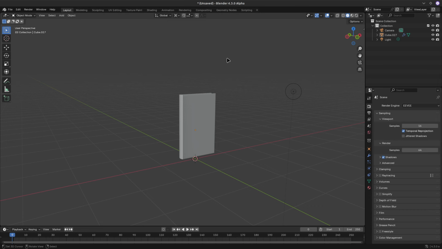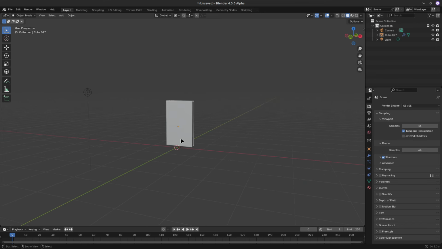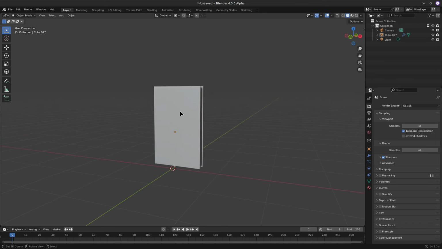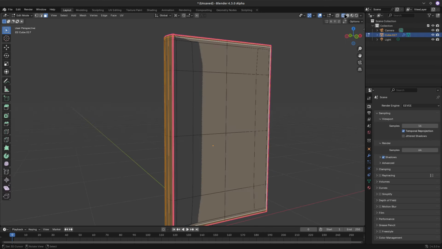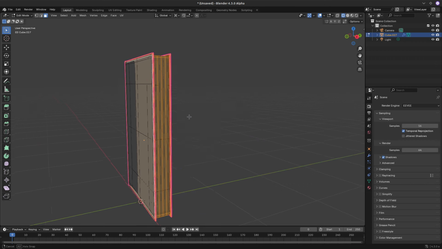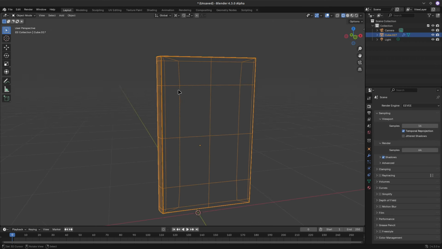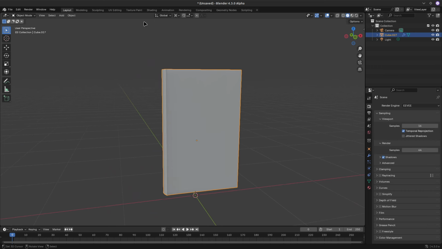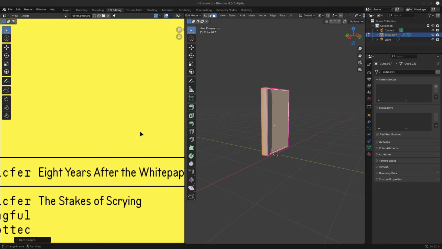To do that, I'll just come into this fresh blend file, and you can get this blend file on Gumroad for free. As you can see, the book model isn't particularly complex. It's not the best model out there, but it's simple enough that it works for what I want. So I'll come here into the UV editing tab.